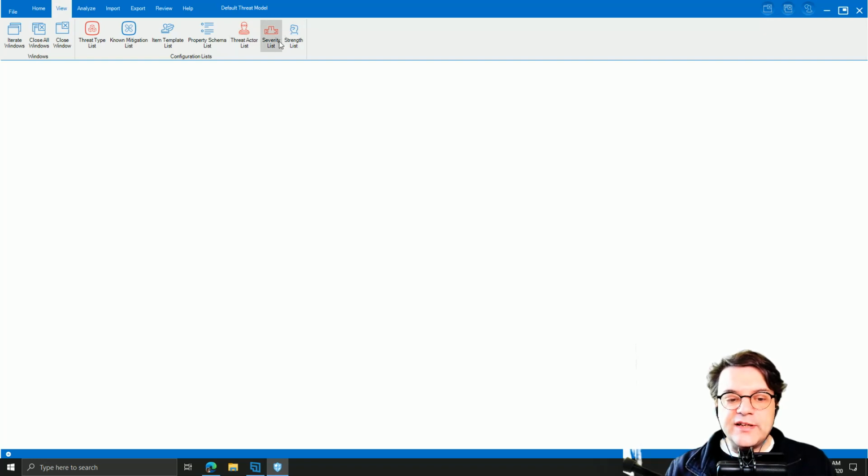There are also other lists. Those lists are definitely available only in expert mode. So you have the threat actor list, the severity list, and the strength list, which allow you to get a look at the various items and the various objects that you can use.